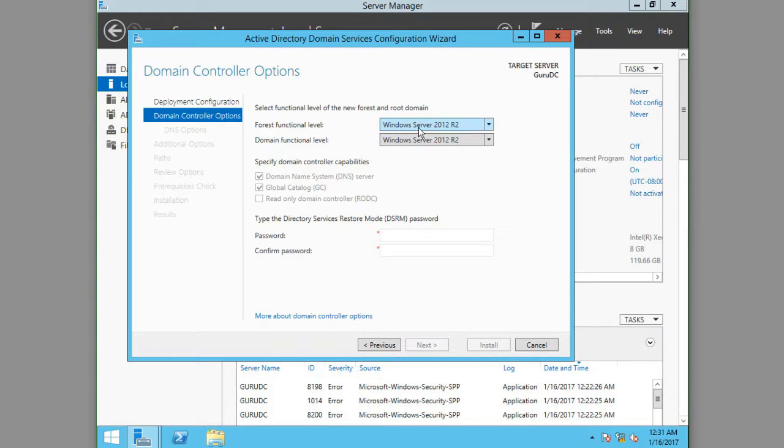Now, there are, in some cases, reasons that you may need to go to, say, Server 2008 or 2008 R2 if there's certain software that doesn't support it. However, you always want to try to keep your functional level, both domain and forest, as high as possible. So we're going to leave this set to the default of 2012 R2, since that's the highest we can do. And you can see already that the domain controller capabilities, we already have DNS because we installed that, and global catalog is the default for your first domain controller.